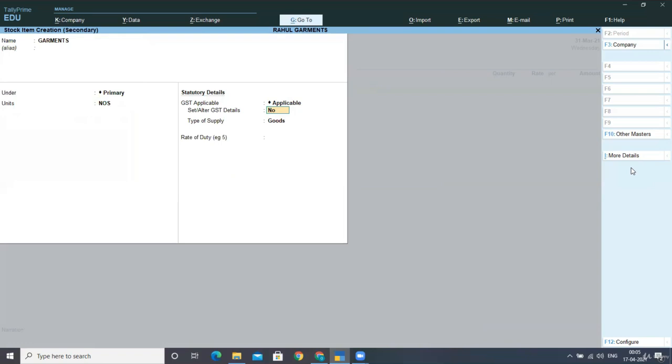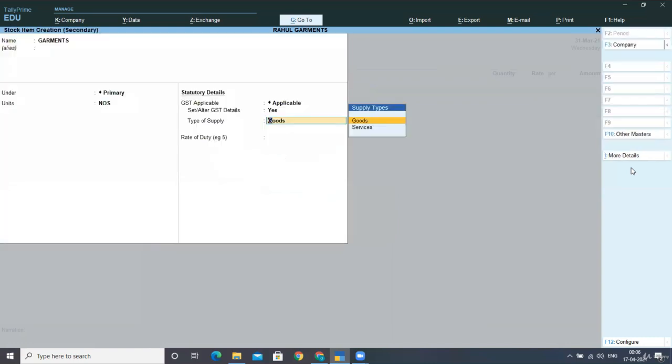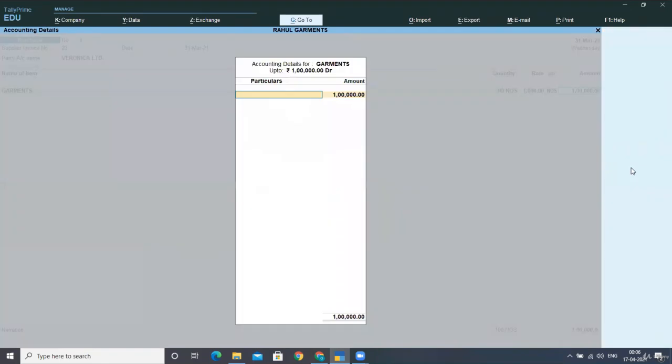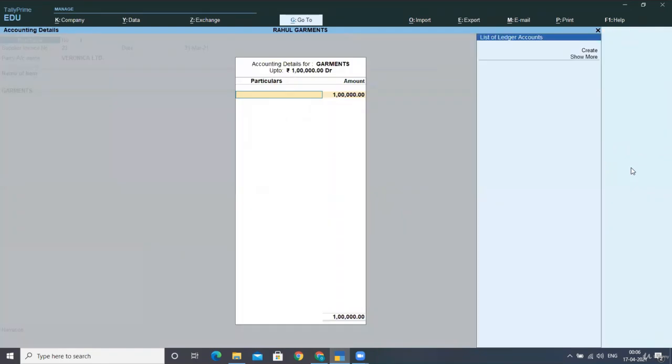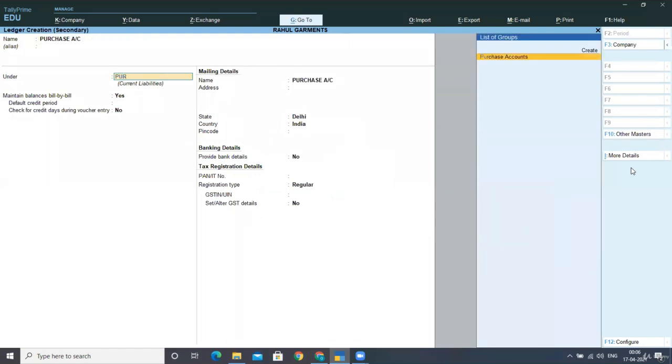Is set or alter GST details to yes. Give here the rate of tax, that is taxable, and now you can give here the tax rate as 5% and accept it. Select your goods and accept the screen. So I am taking here quantity 100 numbers at the rate of 1000 each, and here you can select the details of purchase account. So create here purchase account under purchases.